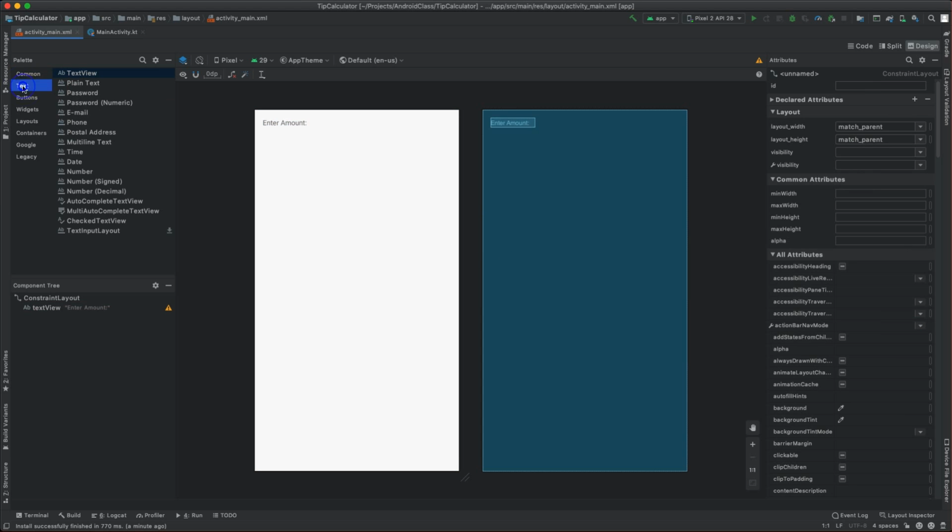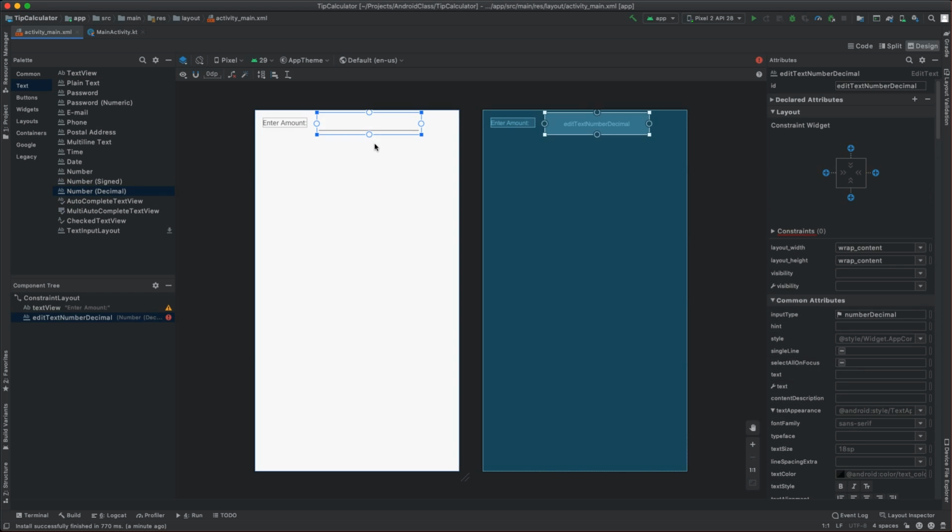Then I need a place to put some text. So I can go over to the text area here on my palette. And in this case, you're going to enter a number, right? So down here, plain text, password, these are all text inputs. For this one, let's do a decimal. So we'll drop a little decimal holder in there. And what this is going to allow you to do is numeric input.